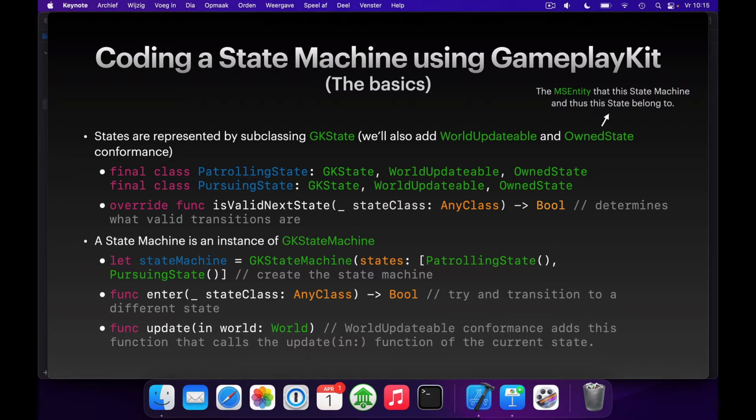Then there is the state machine itself. That's an instance of a class GKStateMachine that initializes with the two states. And that has, for us, two important functions. It has an enter function that tries to transition to a different state, and it has an update function that it gets from WorldUpdatable that allows us to call the update of the current state, and that way we can see whether we can perform the behavior that's expected of the state, as well as try and transition to different states if needed.